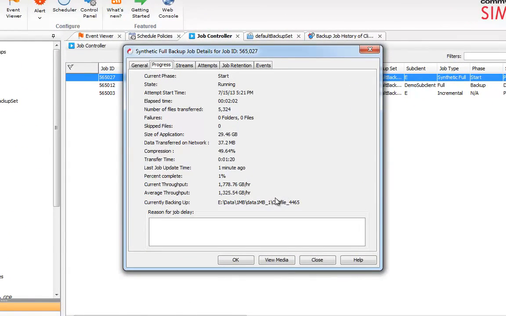Now, right off the bat, you notice the throughput rate. The job is running at over 1.7 terabytes per hour compared to 250 gigs per hour of throughput that we saw with a traditional full. So that's over 7 to 8 times improvement in backup throughput.